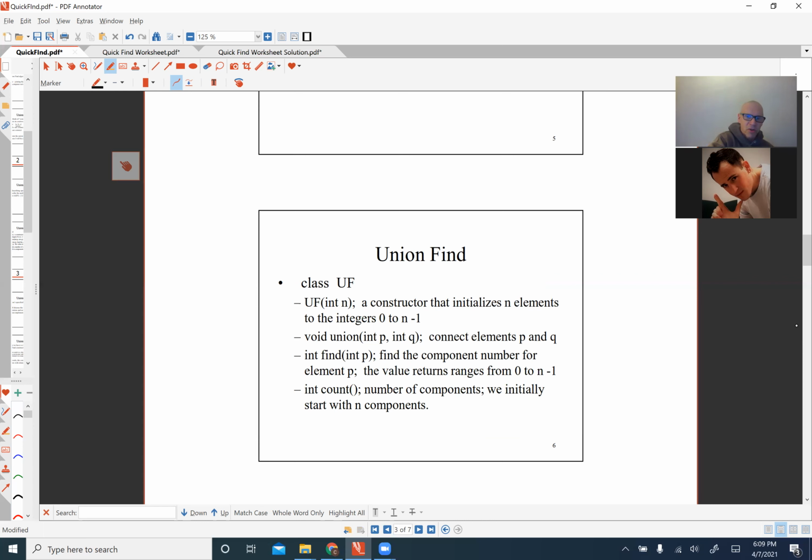Then there's a method called union. This means form the union of the set containing P and the set containing Q. As far as the code, this UnionFind class doesn't really need find, but let's say the client class wants to find a set number for a given element. The find method gives the set number containing element P. And count tells us the number of components. But the things really of interest to us are the first two, the constructor and the union.